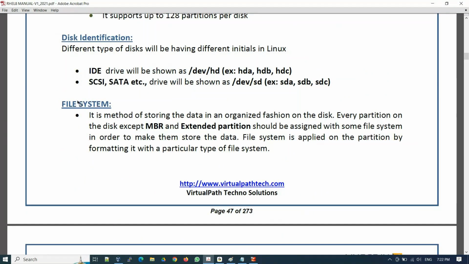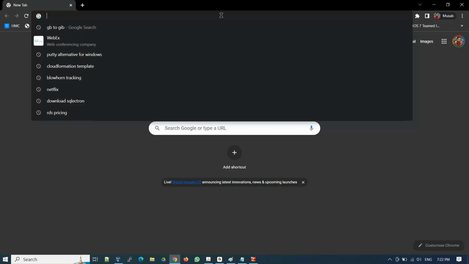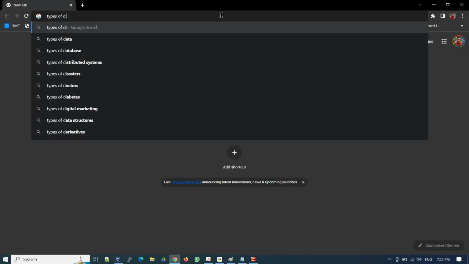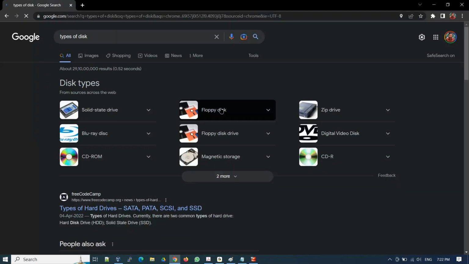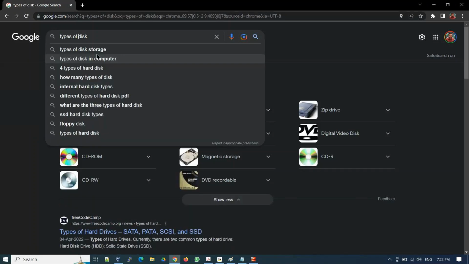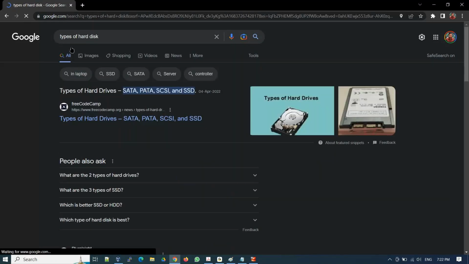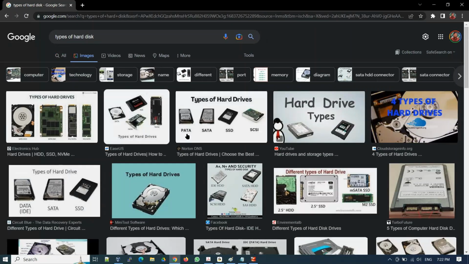Now guys, if you go to Amazon, Flipkart, or any computer store, and ask the question types of hard disk, you see different types are mentioned. You will be having PATA, SATA, SSD, SCSI. Earlier we used to have IDE technology. So different technology disks are there.